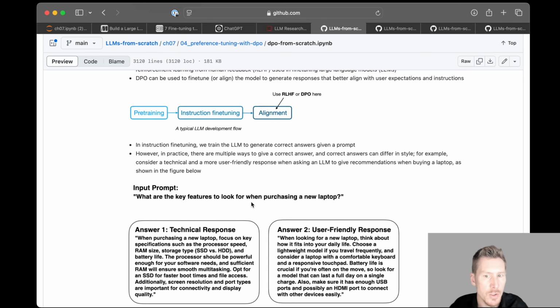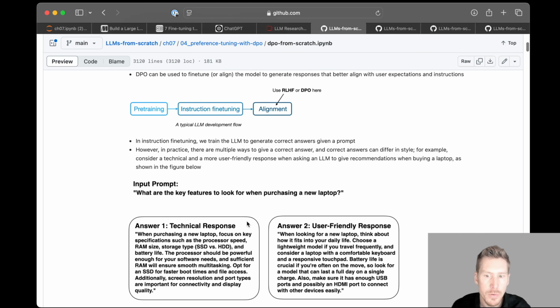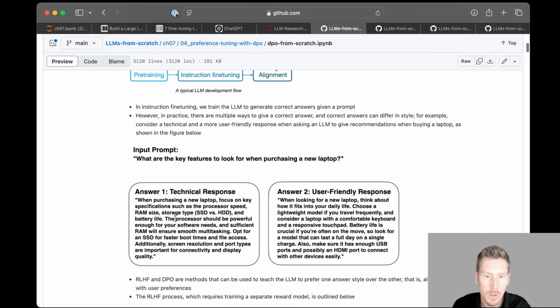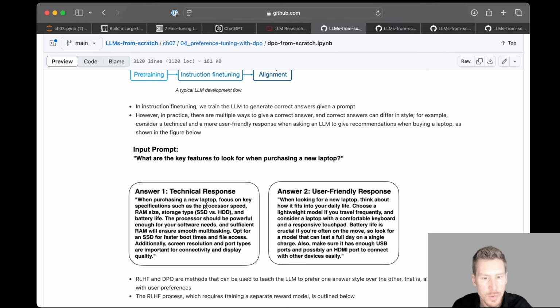So it's essentially nudging the LLM to generate preferred responses. So here's an example where you might have an input prompt, where it says, what are the key features to look for when purchasing a new laptop? And there could be two types of responses. One could be more technical. So it says here, when purchasing a new laptop, focus on key specifications such as the processor speed, RAM size, storage type. So this would be a valid response that a chatbot might give to a user who asks about what to look for when purchasing a new laptop.